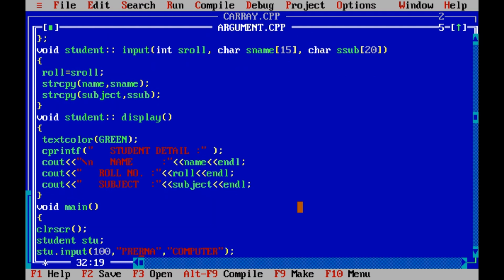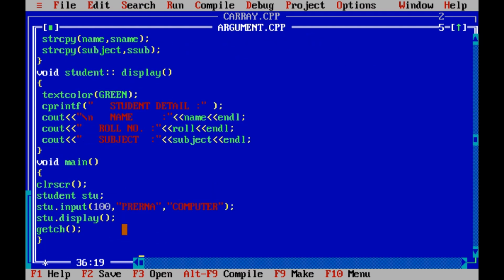So in the main function first we will make the object. So clear screen, this will clear the output screen, and then to create an object we know that we have to write the class name. So class name is student, and after that stu, whatever we write will become the object. So we have written stu, that means stu is now our object, semicolon. And then first of all we will initialize.